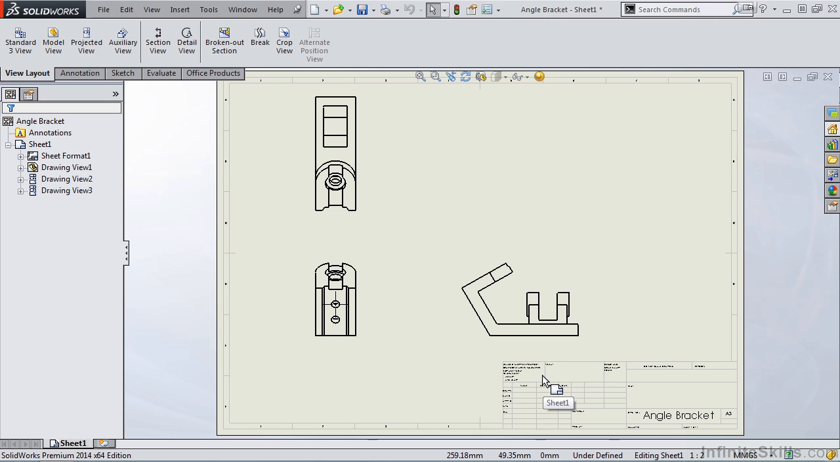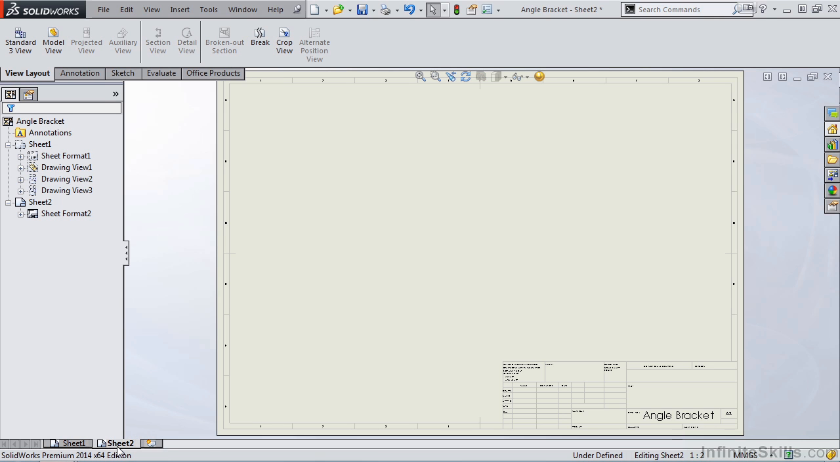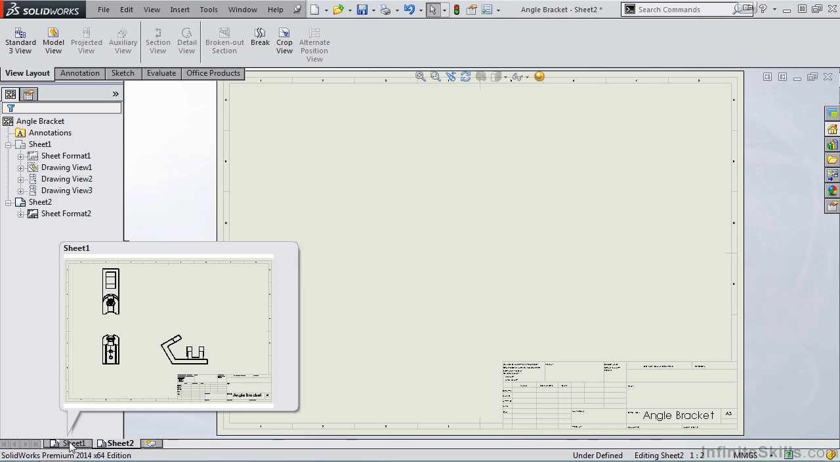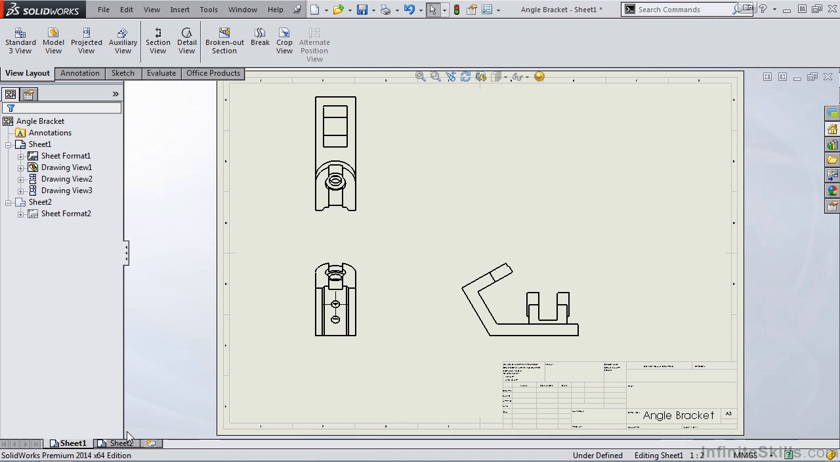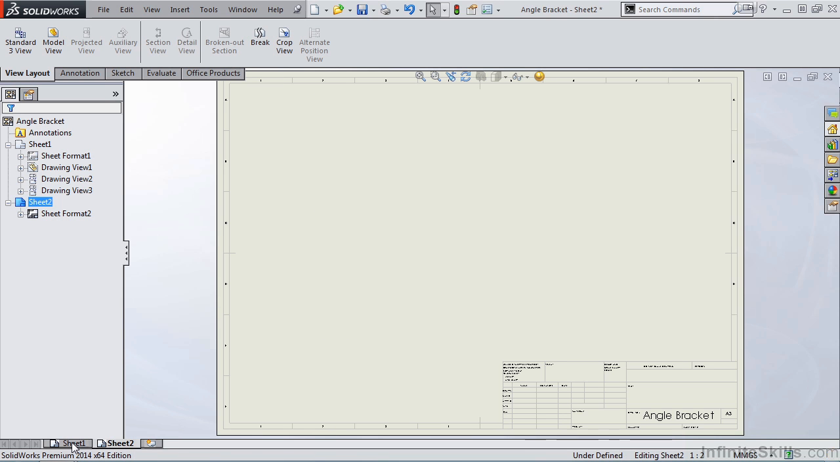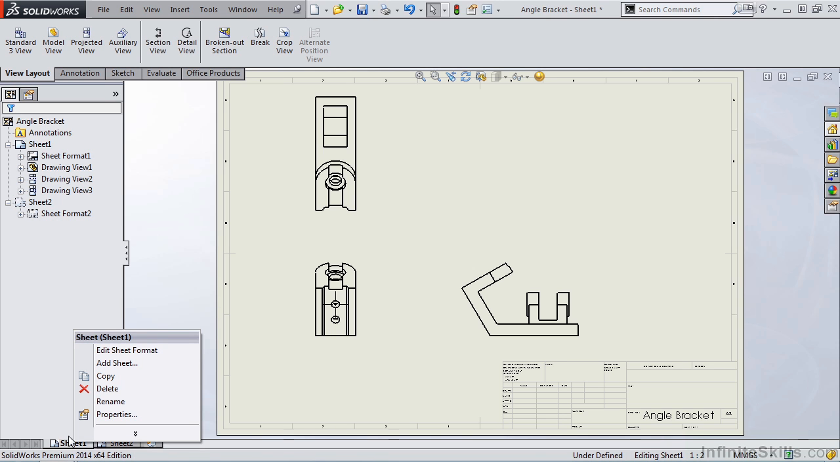One last thing I want to cover before we finish this lesson is let's talk about the tabs down here. I currently have one sheet. If I need a second sheet, one method is to select Add Sheet, and Sheet 2 is added. And it's an empty sheet. Notice if I right mouse click on Sheet 1, I can make Sheet 1 active. Or I can simply click on the tabs, which is more efficient. If I right mouse click on Sheet 1, I can also add sheets from this pop-up menu, along with copy a sheet, delete a sheet, or rename the tabs.